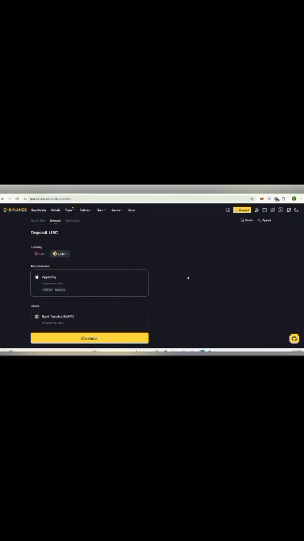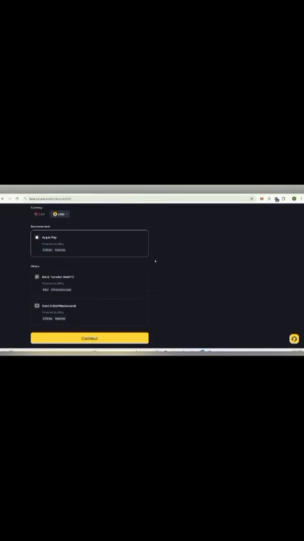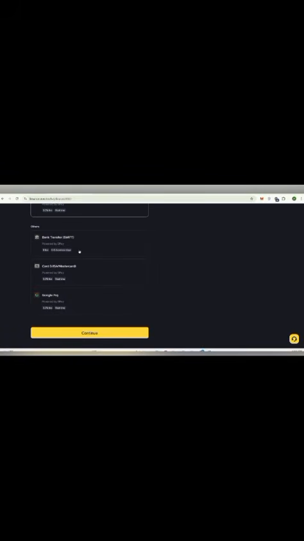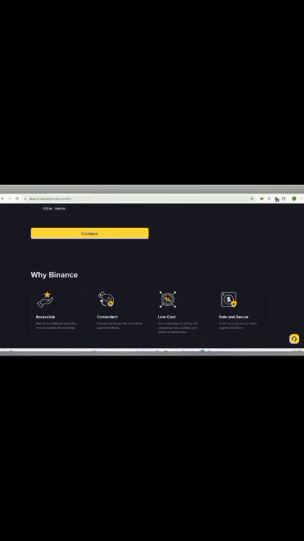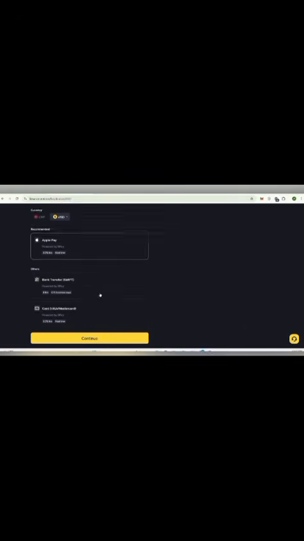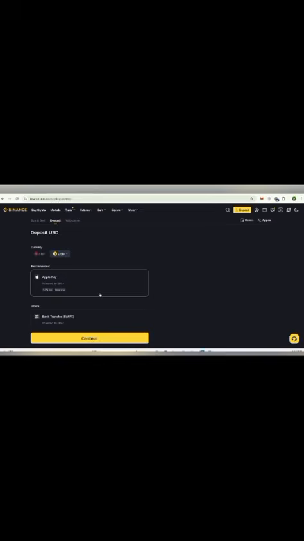So you can also deposit USD, and here you can also check out that the recommended methods are Apple Pay, bank transfer, card and Google Pay. So in this way you can proceed to deposit funds. Choose the option that is easiest for you.